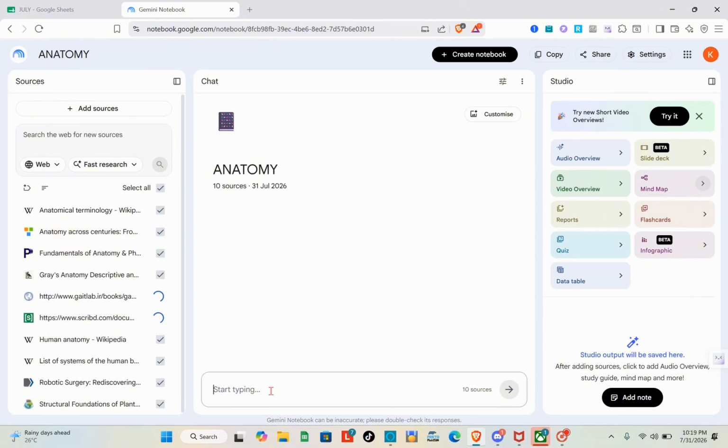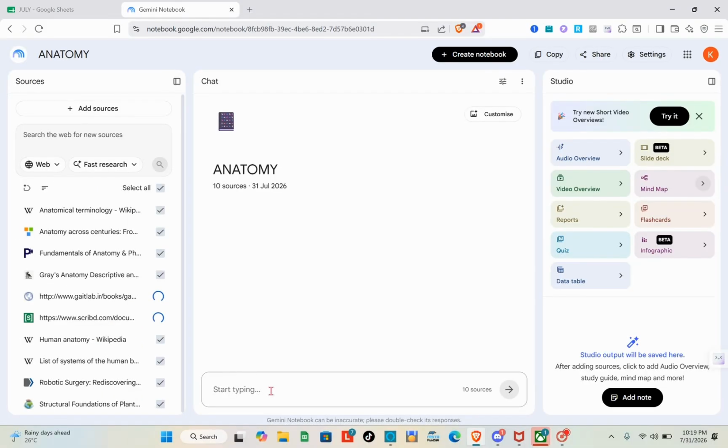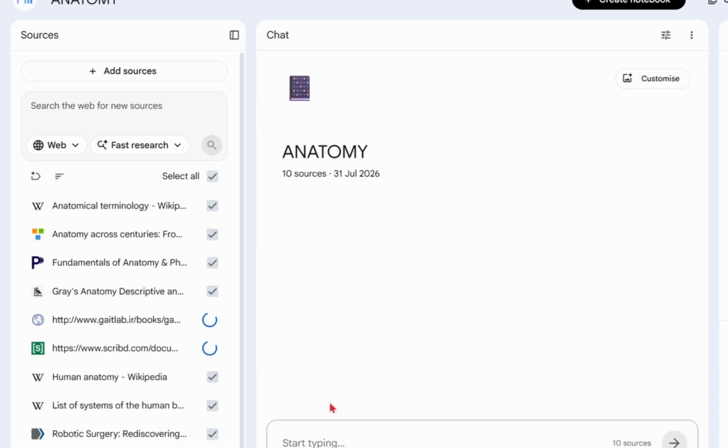Okay, so one of the best features is that Notebook LM cites the exact source it used for every answer, allowing you to verify the information quickly instead of searching through hundreds of pages. Okay, so just remember that the Notebook LM is a study assistant, not a replacement for your professors. Anyways, verify important medical information with trusted academic and clinical sources.